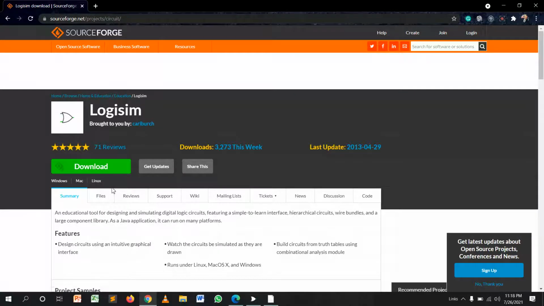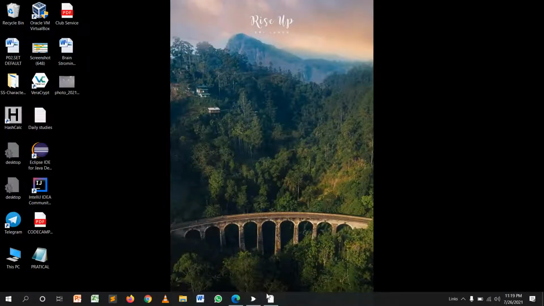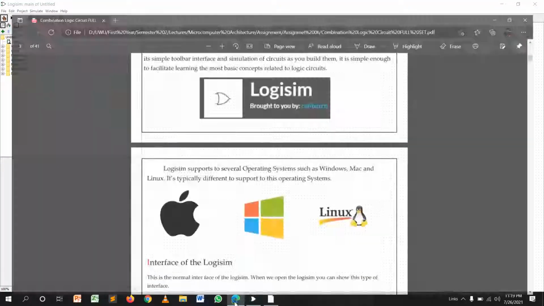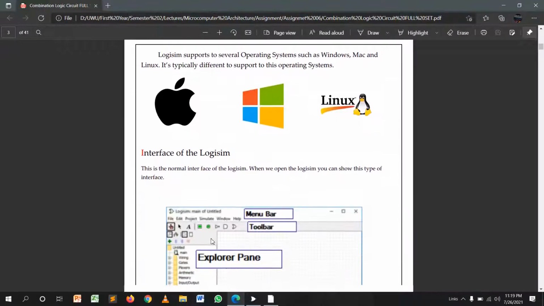I already downloaded that software, and I'll show it. Wait. This is the Logisim software's interface. Then let's move to the report and the interface of Logisim.